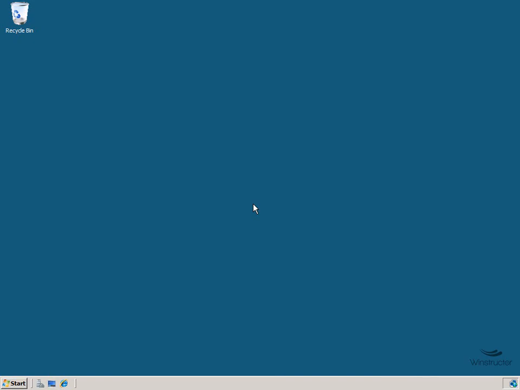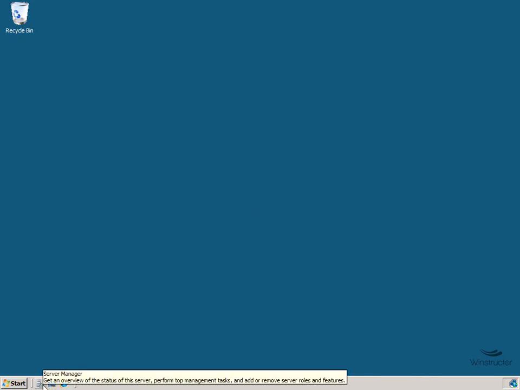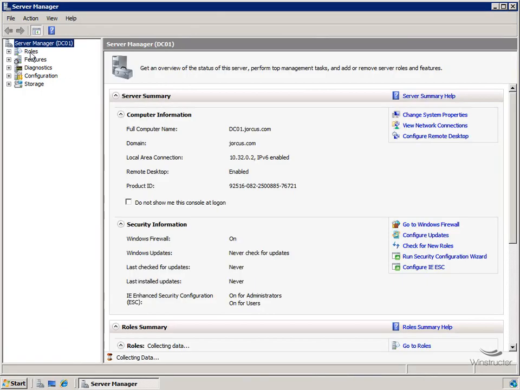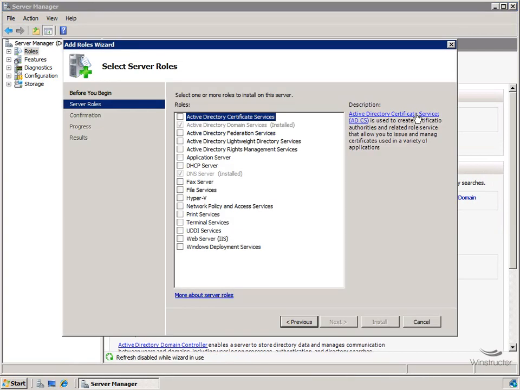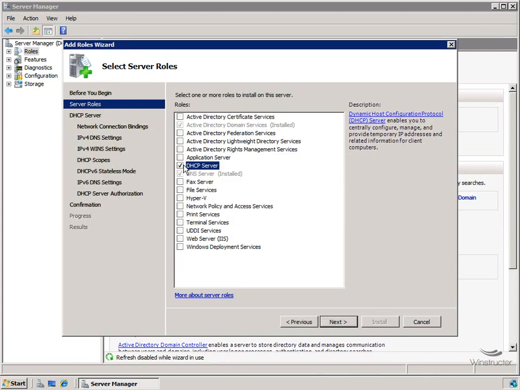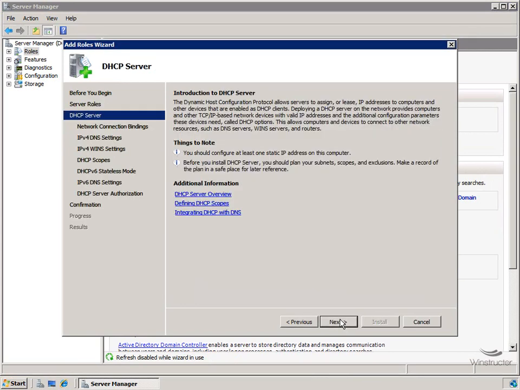So on our Windows 2008 server here, the first thing we'll need to do is open up our server management console here. Up the top we'll click Roles, and then we'll choose Add Roles. Now this will start up the Add Roles wizard. We've seen this all before many times. We'll choose a DHCP server, and we'll click Next.